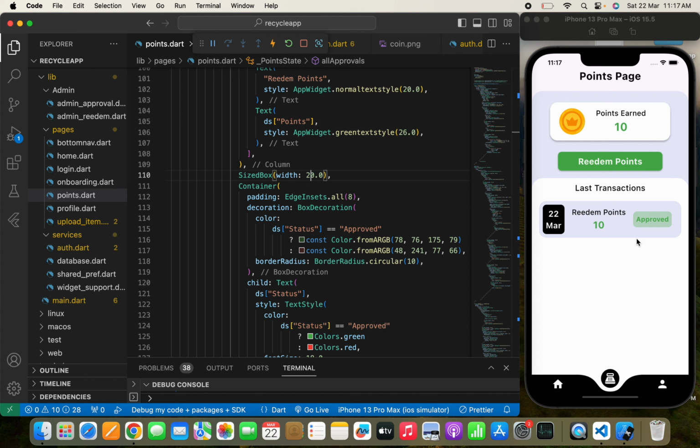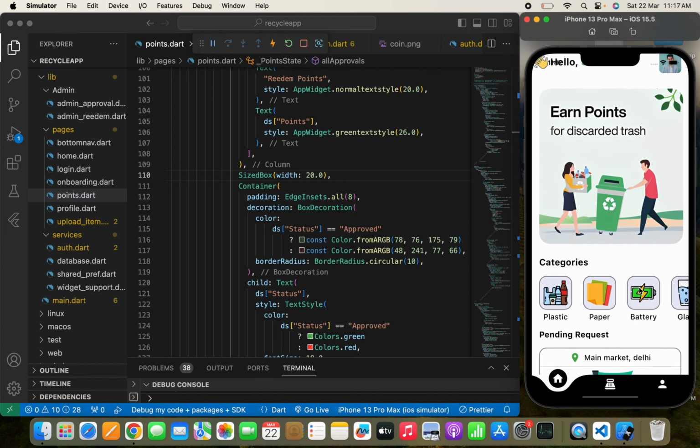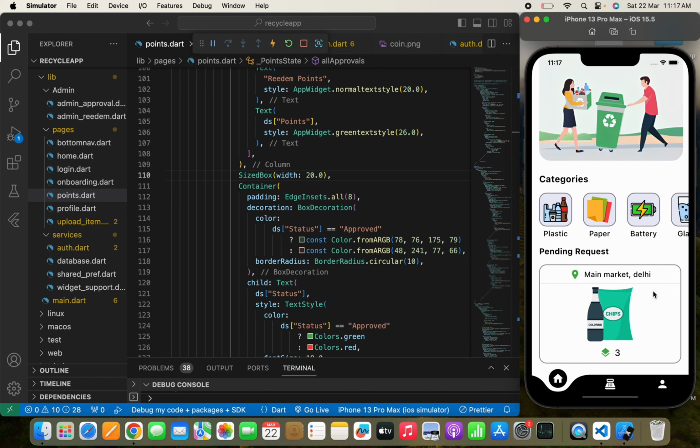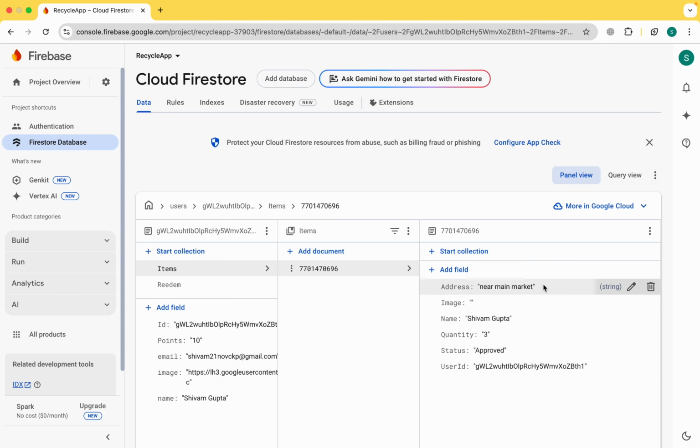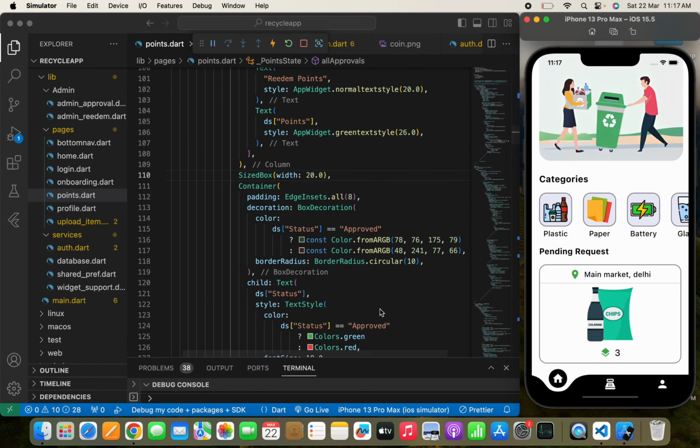So these are the things that we have done to show all the transactions. I think our home page is not done till now because we haven't shown the pending requests, like if our request is pending. So here in the items we are going to show all the statuses whose requests are pending. Again we need to use a stream builder and do all those things.